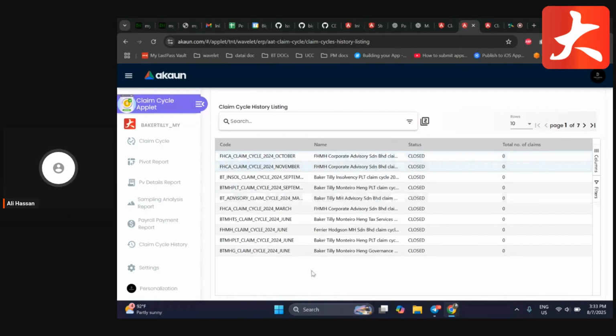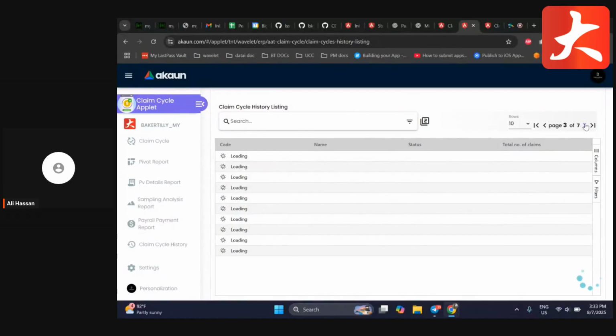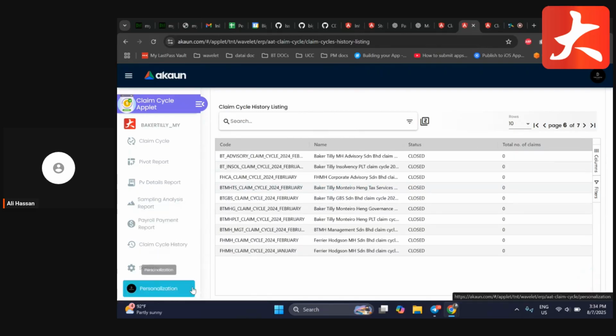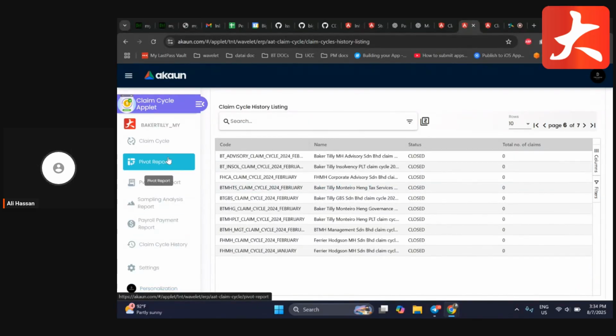So in here you can see all the cycles that have been closed previously. You can just come in here and see. So yeah, basically this is all the basic information about the claim cycle.